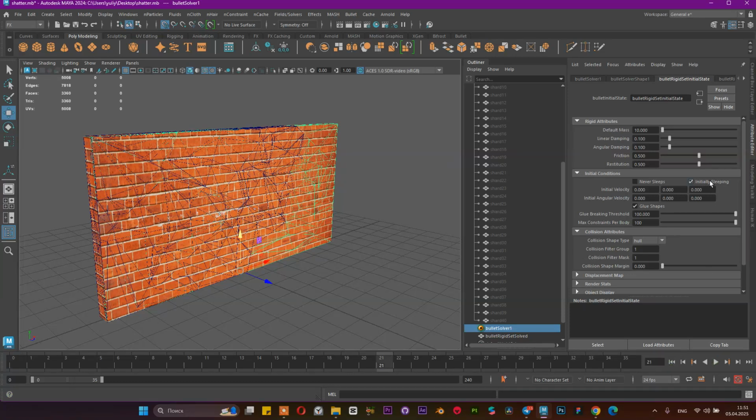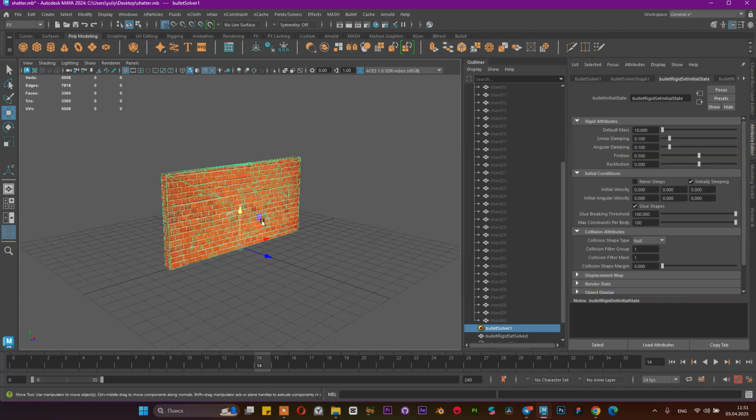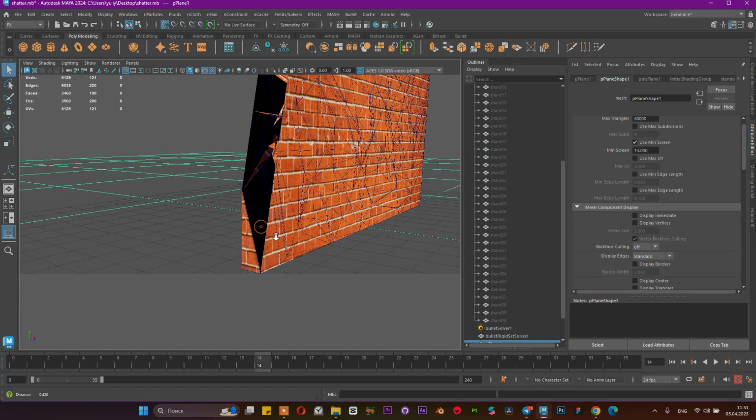You can use this initial sleeping. Maybe it helps. Now it's still and not falling. Let's continue with this work. Okay. Next we are going to assign some plane, ground plane.